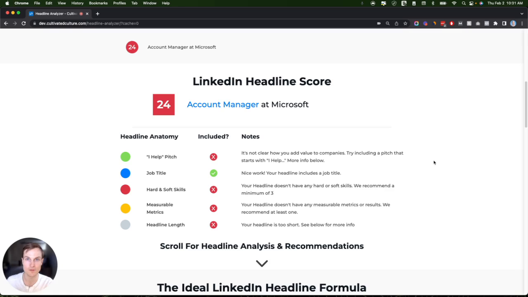And basically what we're filling the blank in with is how you help companies, what you help them drive. So for example, I help SaaS companies drive 7-figure growth in 12 months, something along those lines. We want to have that pitch in here so that people can see the exact value that we bring to the table for our current companies and potentially for them.